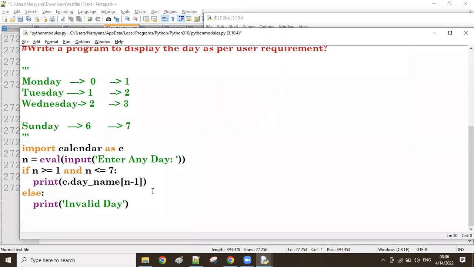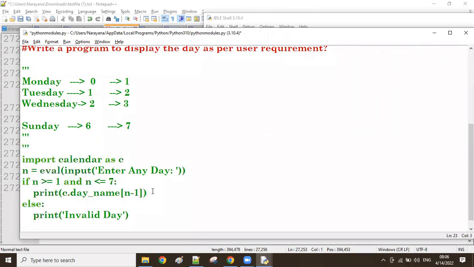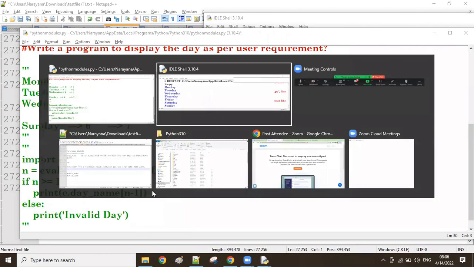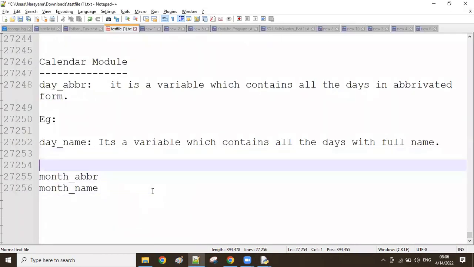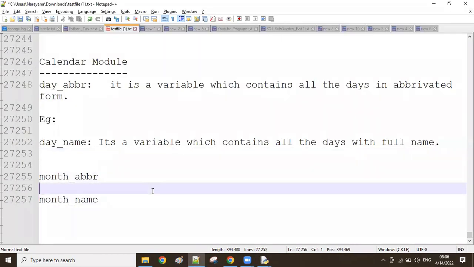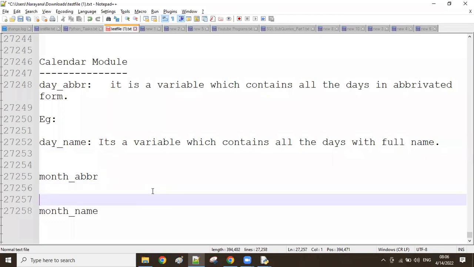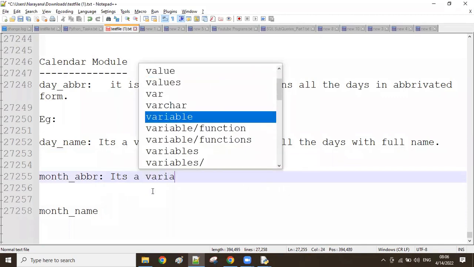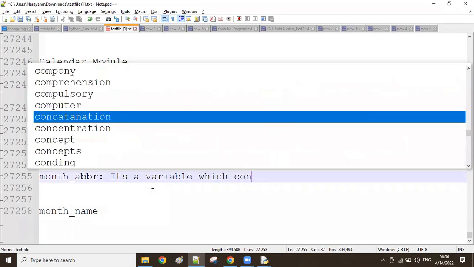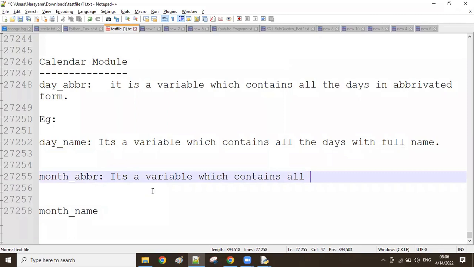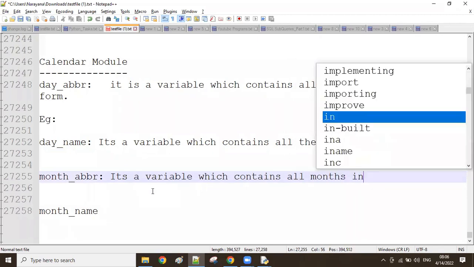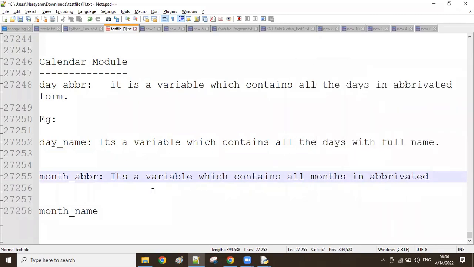So now day name, right? What's the third variable? Day abbreviation and day name, what's the third one now? There, month abbreviation. It's a variable which contains all months in an abbreviated form.